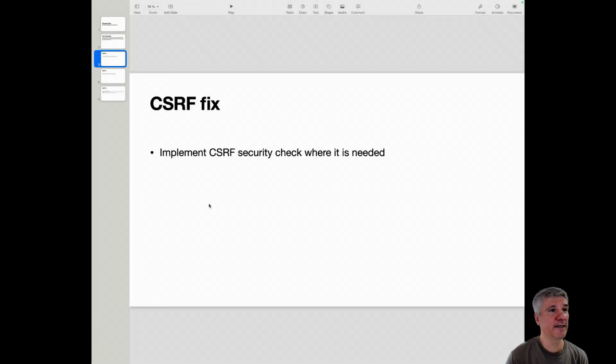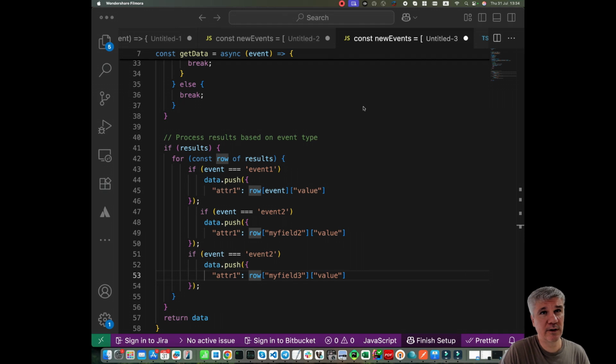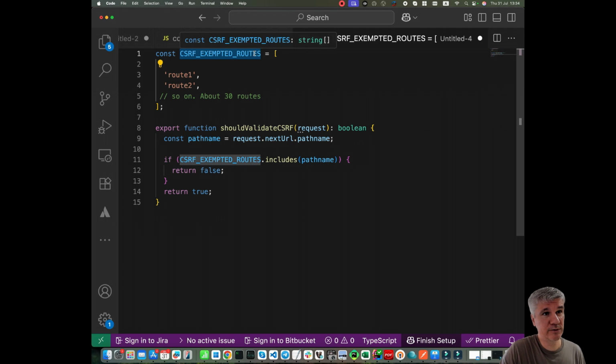The second one I had to apply is a CSRF fix. I asked Claude Code to implement CSRF security check where it's needed. And Claude Code implemented lots of code, but the main problem was this one. So it created CSRF exempted routes. So these are routes which should not be checked for CSRF because not all of the routes should be checked. And then it had something like this.